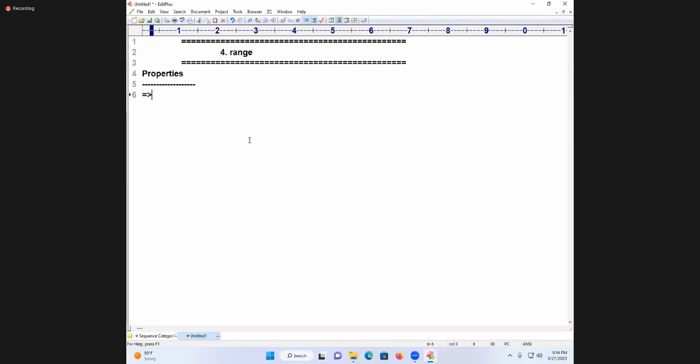What will be the first property here? Range is one of the predefined classes, as I have been saying from the first day onwards, and it is treated as a sequence data type. So range is one data type considered as a sequence data type. Then what is the use of this range data type?